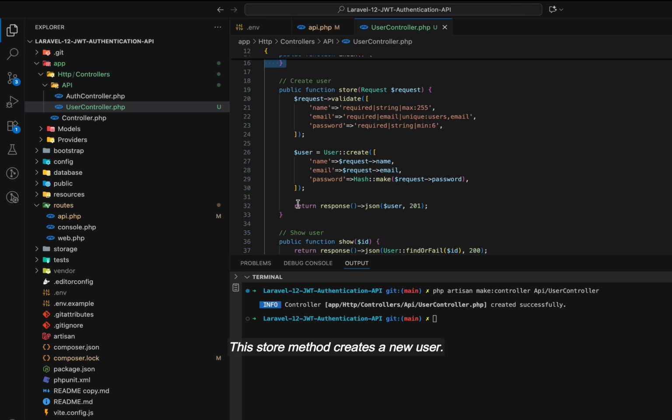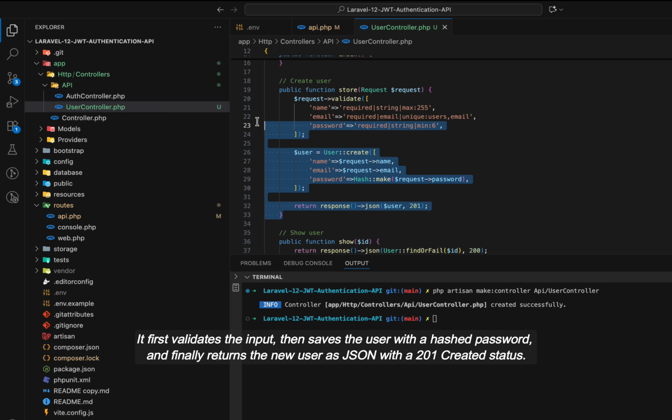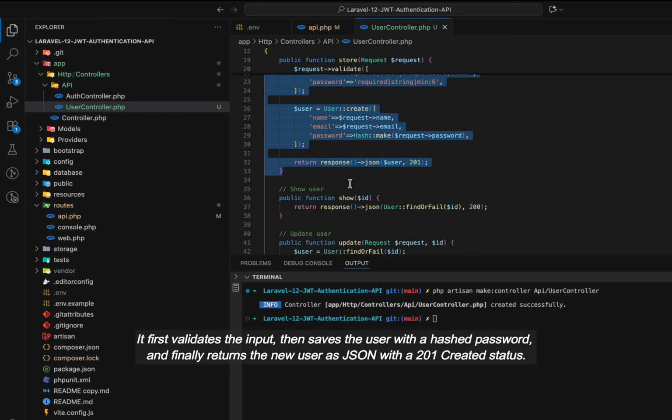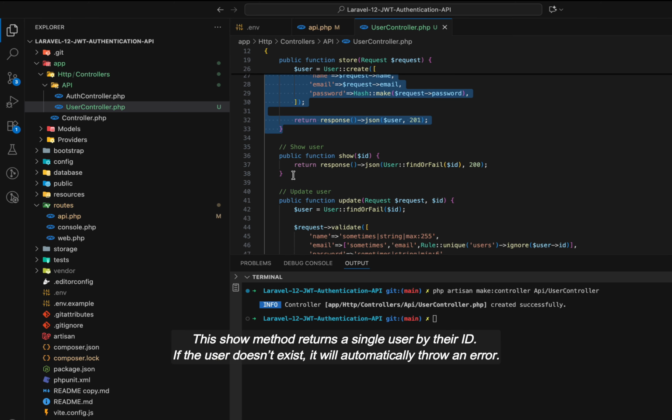This store method creates a new user. It first validates the input, then saves the user with a hashed password, and finally returns the new user as JSON with a 201 Created status. This show method returns a single user by their ID. If the user doesn't exist, it will automatically throw an error.